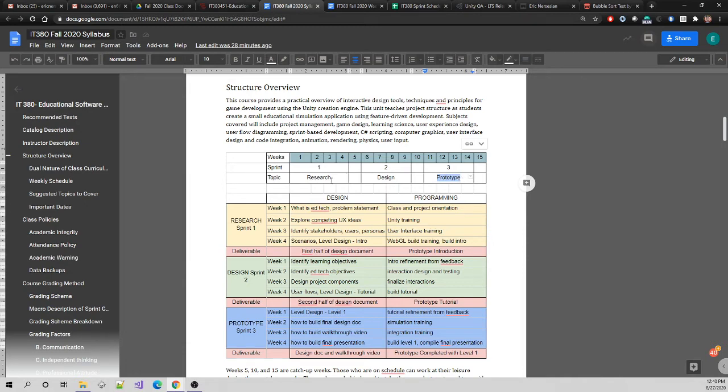So every week has an aspect of lecture, learn something new, practice what you just learned, and then do part of your project work, so that over the course of 4 or 5 weeks, you have completed that project, which is part of this larger educational technology prototype.